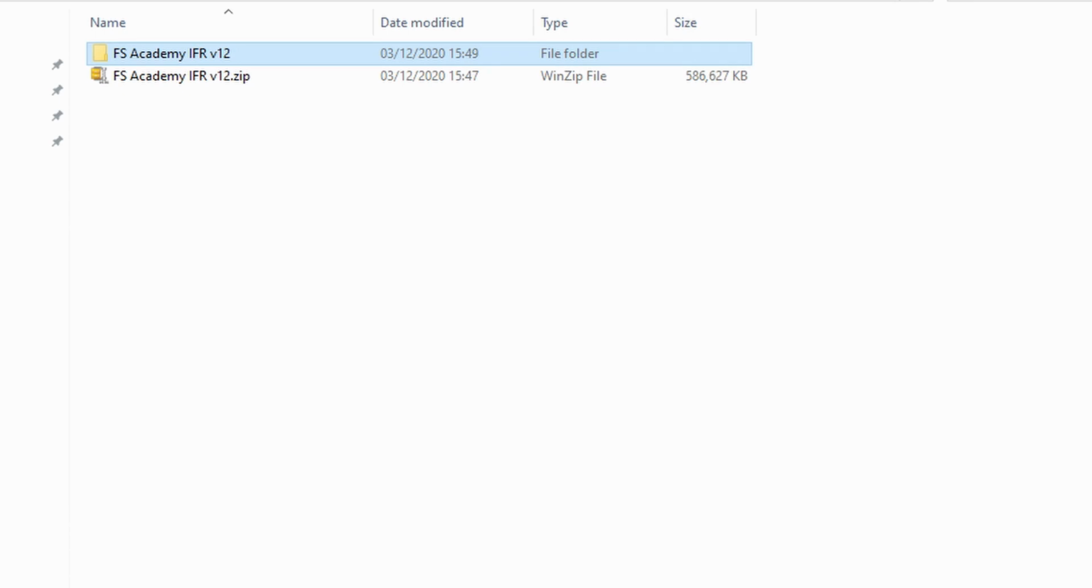Installing IFR into Microsoft Flight Simulator is standard fare. The download is a zip file. Unzip it, and then in the subdirectory, copy the FS Academy-IFR file to your community folder within Microsoft Flight Simulator. The zip file includes installation instructions and, most importantly, the IFR manual.